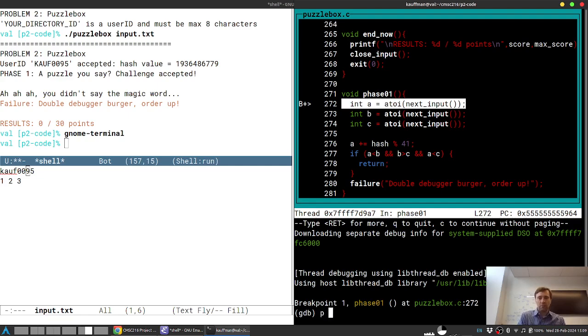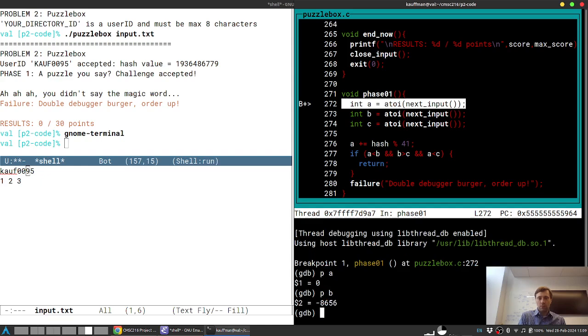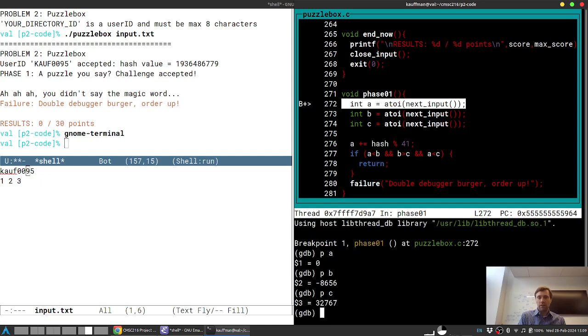For instance, I might print out what is the value for A, what is the value for B, what is the value for C. These are all uninitialized. The debugger knows there's stack space allocated for them, but they have random values in them at this point because I haven't actually executed the code to populate them.